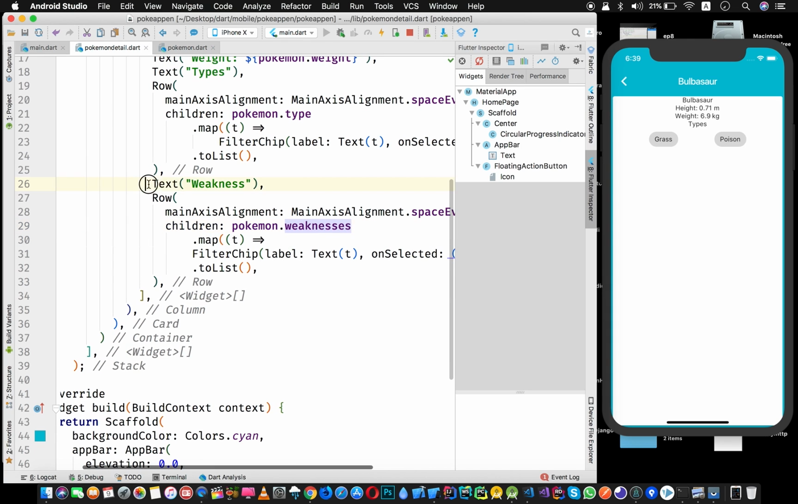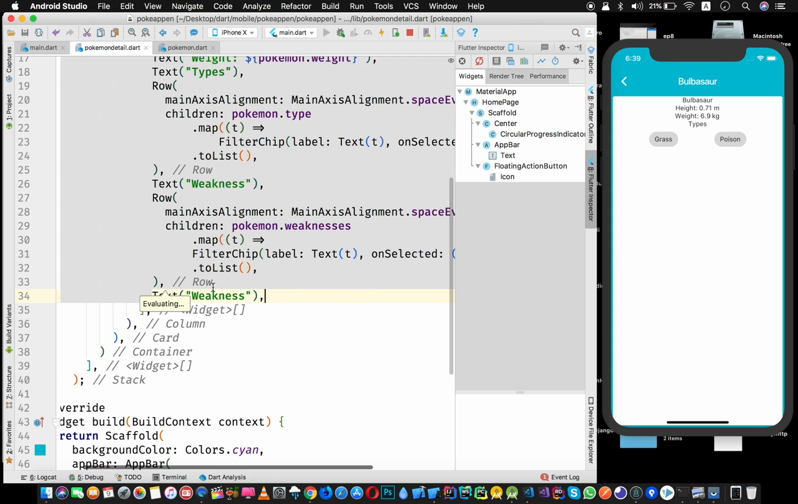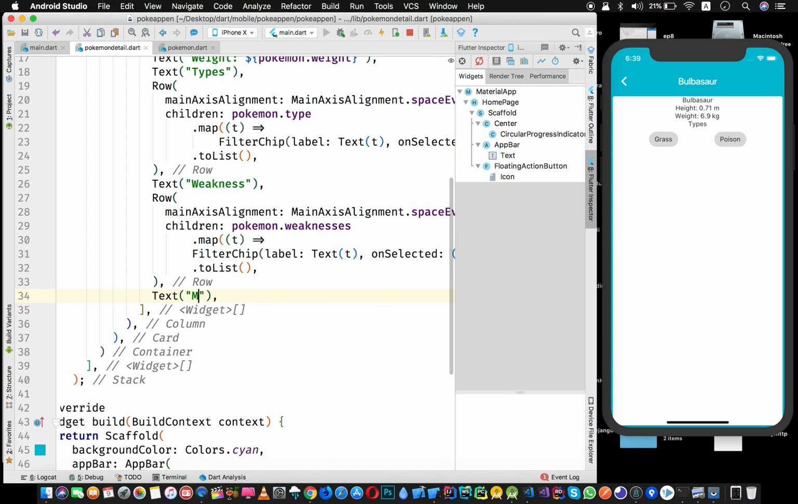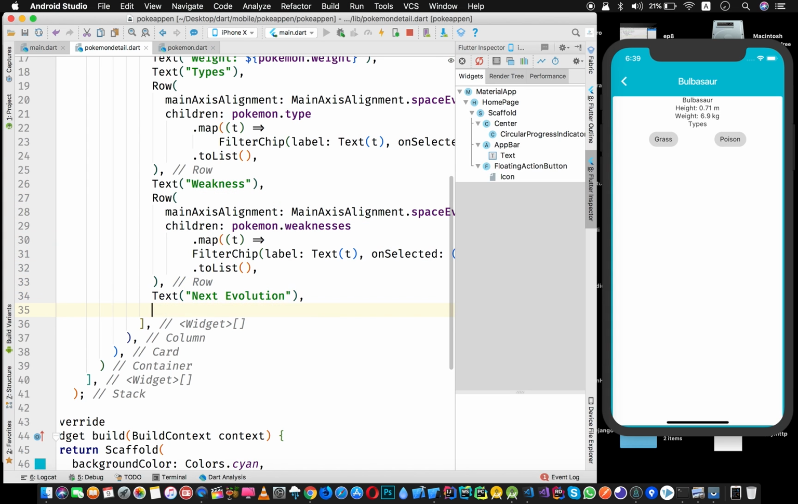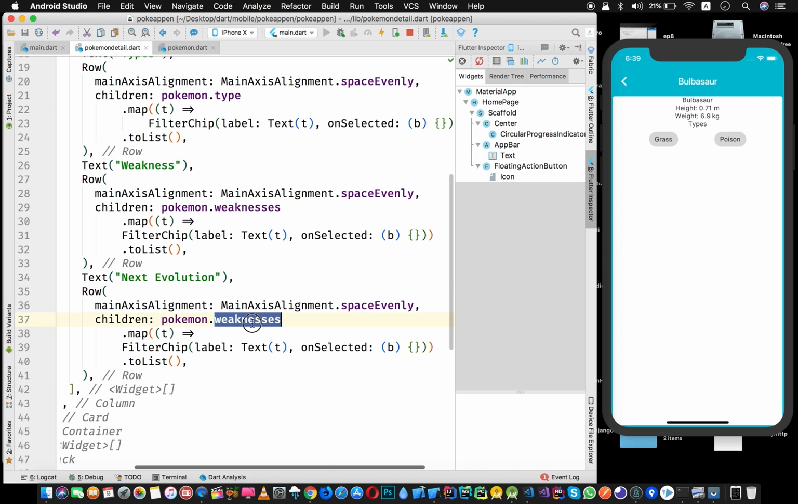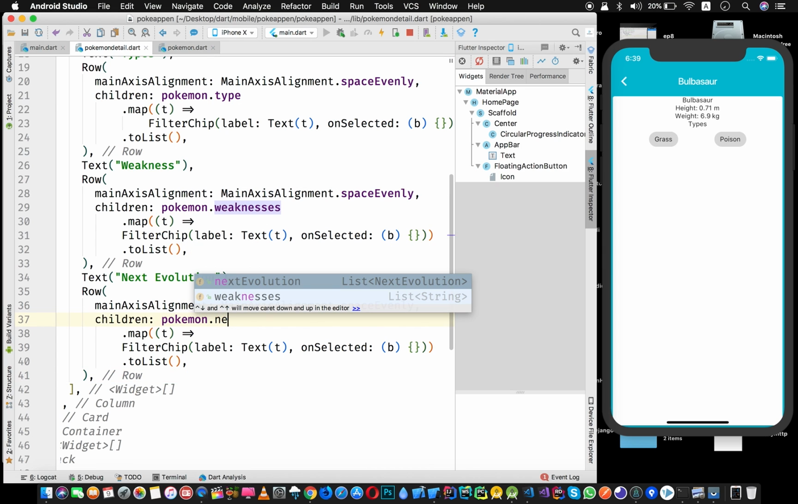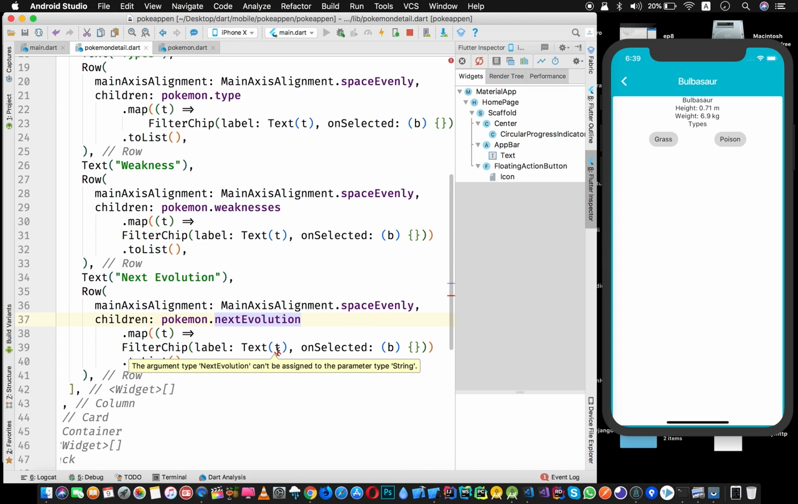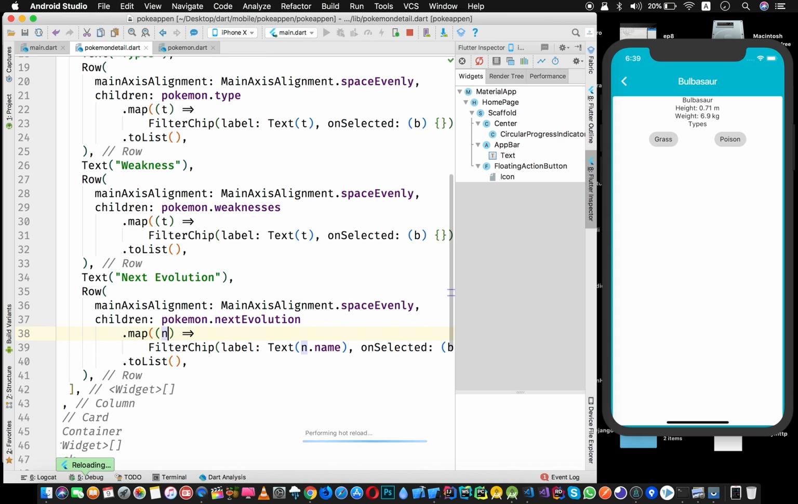Okay, similarly we can have, if you want, next evolution. So we can say next evolution. Okay, and then we can have this row again here, and then we can just replace this with next evolution. Now it will not take a text, it will take a next evolution. So we can say n, and now we want to show n dot name. So this is how it will work, and you can see weakness, we have next evolution, Ivysaur and Venusaur.